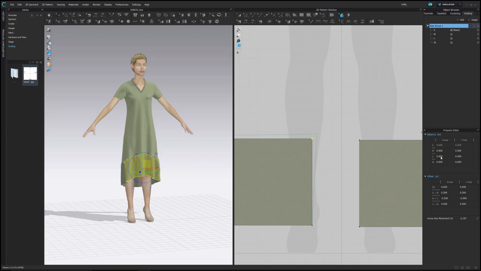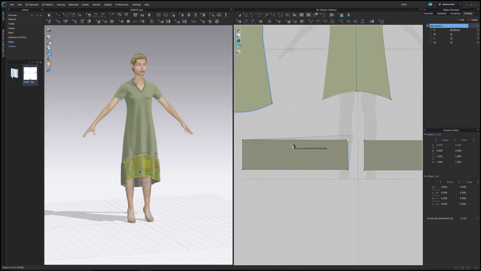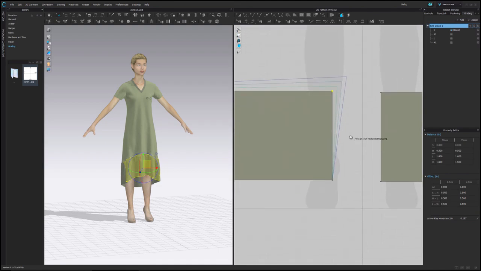I'll follow the same for size L and XL, except I'll give another value, which is 1 inch for large, each in x-axis and y-axis, and 1.5 inches for XL in both x and y-axis. So basically the amount of distance of each size is adjusted from the base size.